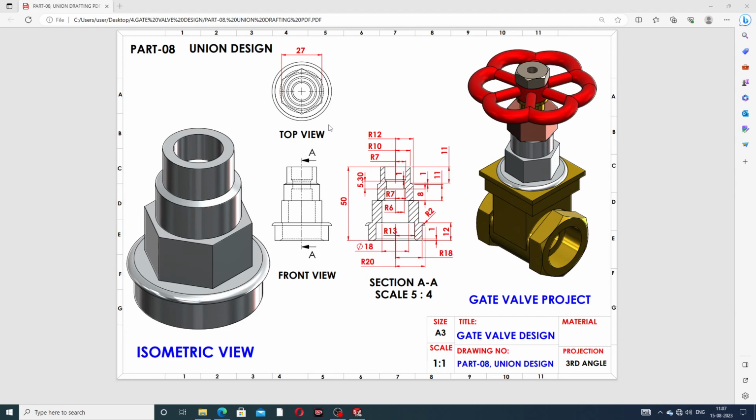Also, 2D drafting is available here, and all the dimensions and geometry can be seen here easily and clearly. This is the assembled body, where all parts are assembled, and this final project is a gate wall project. This union part is designed here. Today we discuss a very important lecture.